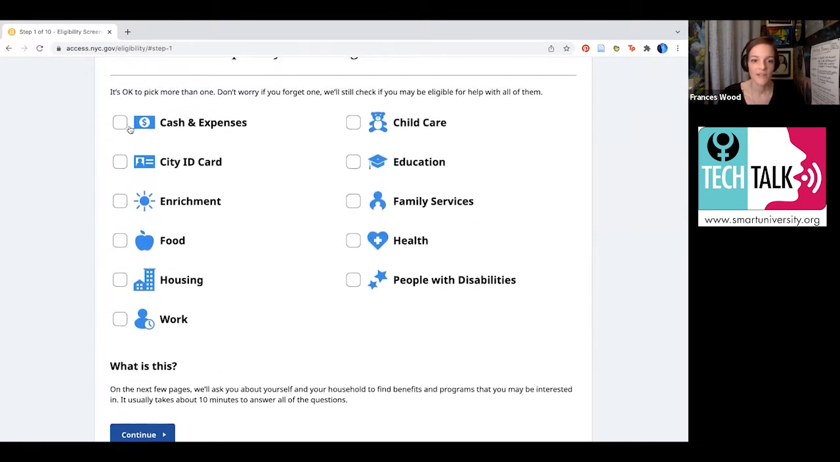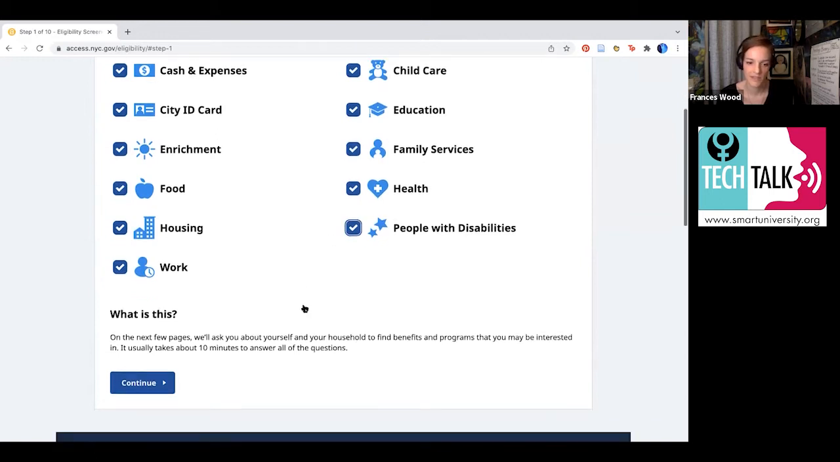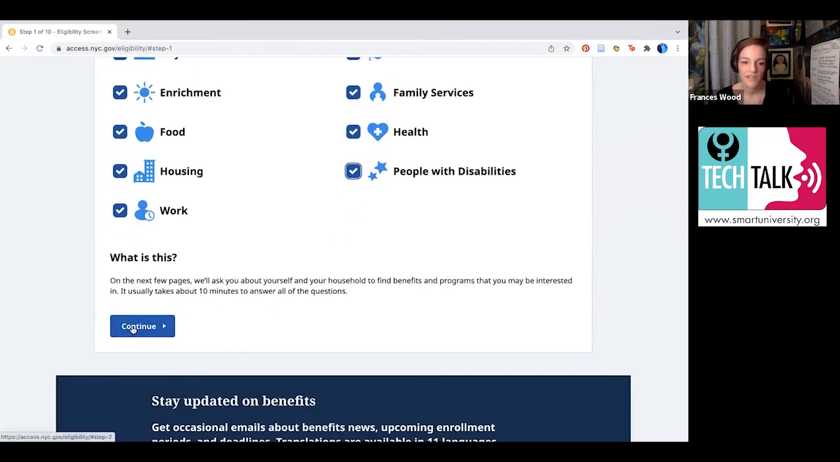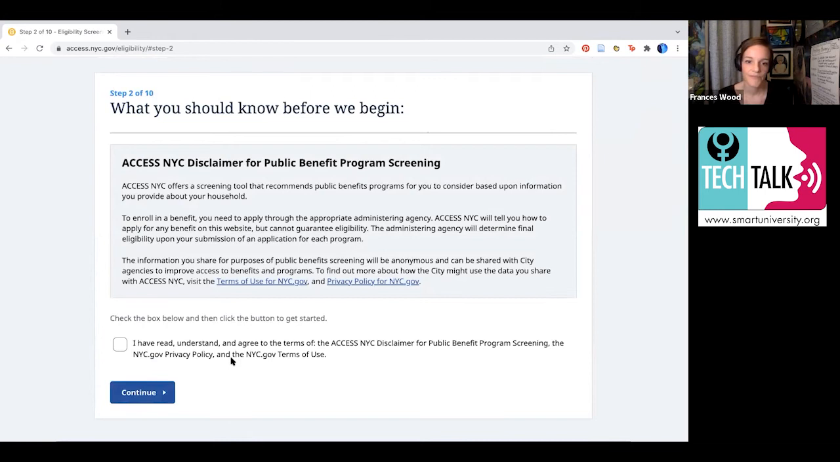So we're going to say, we're in here. Let's just look at everything. Check every little thing just to see. And again, you can be much more specific when you do this yourself. All right, we're going to say continue.